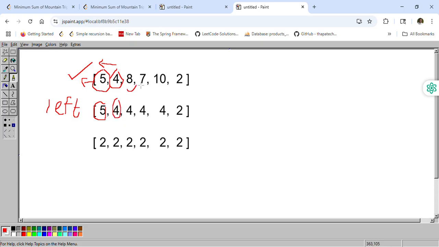When you go to 8, what is the least value on my left side, including 8? 4. So similarly, you will put 4 here also, and 4 here also. And when you go to 2, what is the least value on my left side? Least value including 2 is 2, so you put 2 here. This one tells me for each index what is the least value on its left side, including that index value. Okay, so this part is clear.